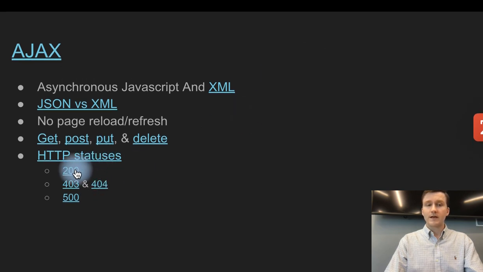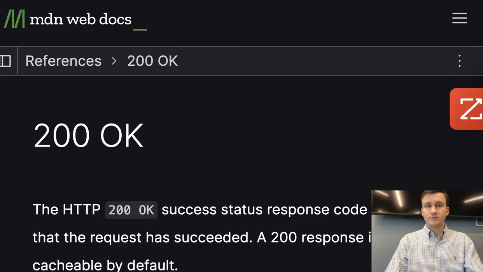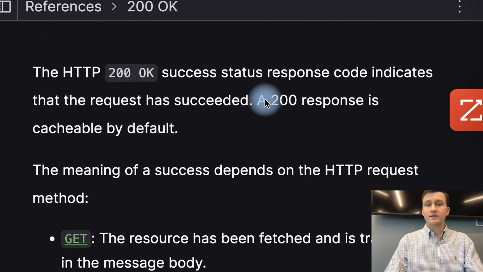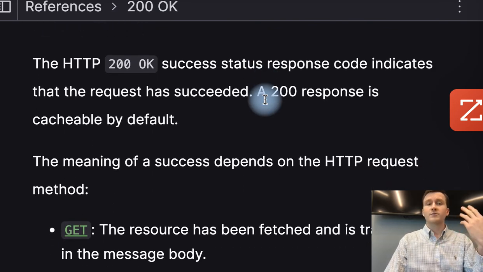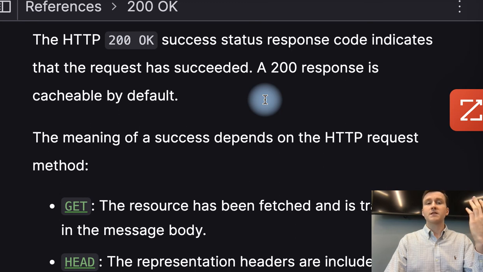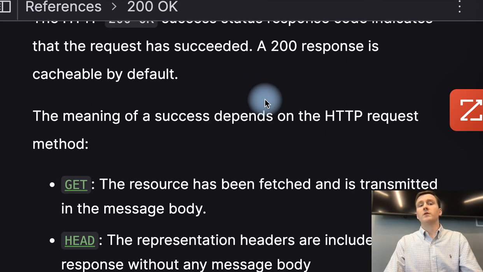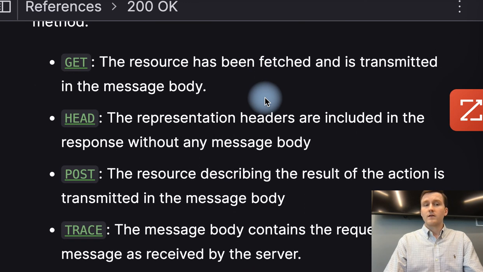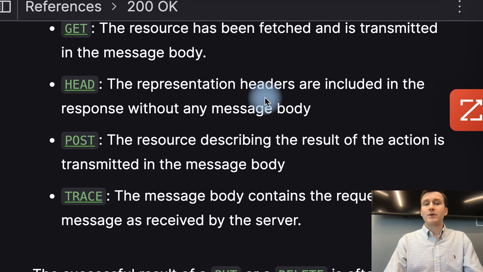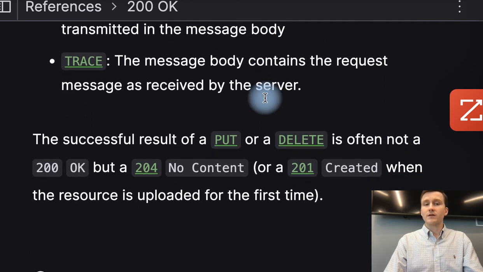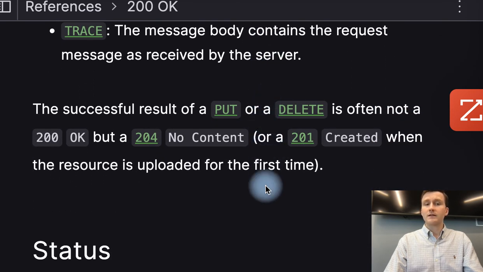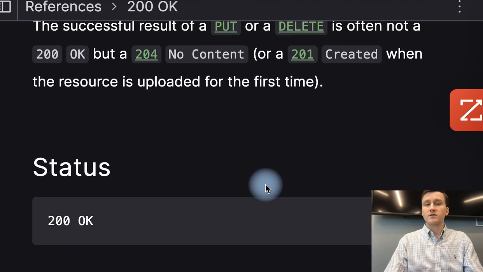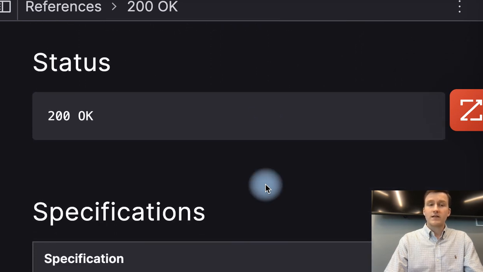Now look at our HTTP statuses. So the HTTP 200 OK success status response code indicates that the request has been successful. A 200 response is cacheable by default. The meaning of a success depends on the HTTP request method. Okay, so we looked at get, head, post, trace, right? The successful result of a put or delete is often not a 200 OK, but a 204 no content or 201 created when the resource is uploaded for the first time. Here's our status, 200 OK.